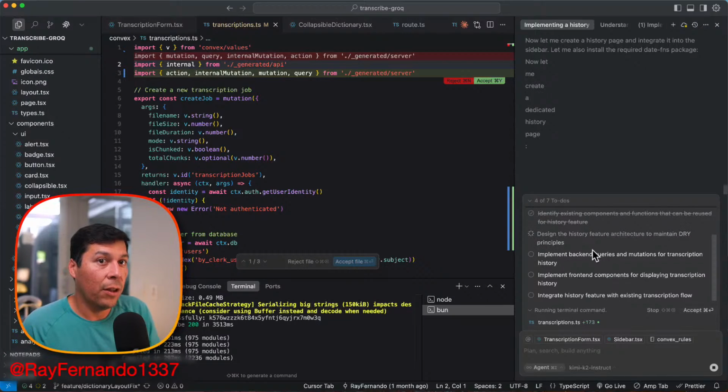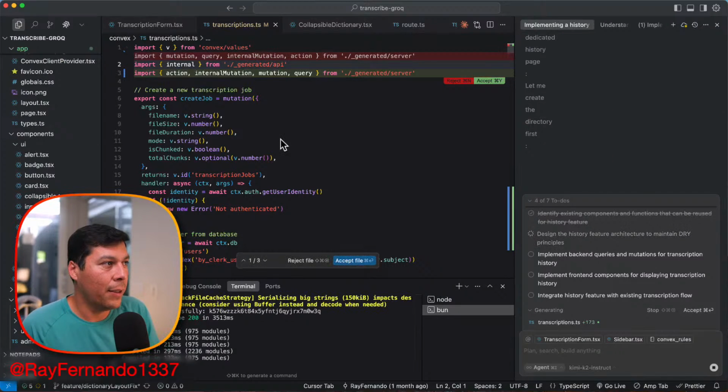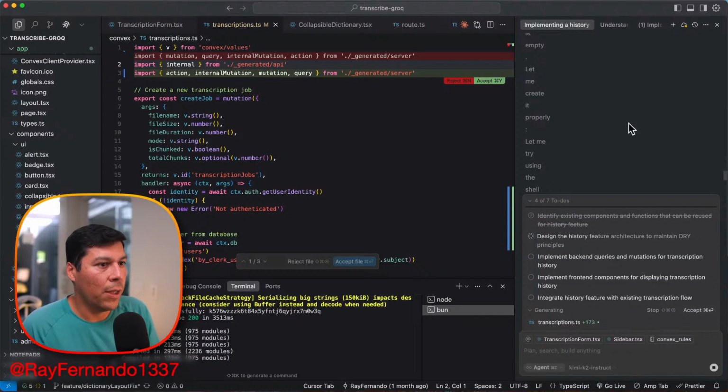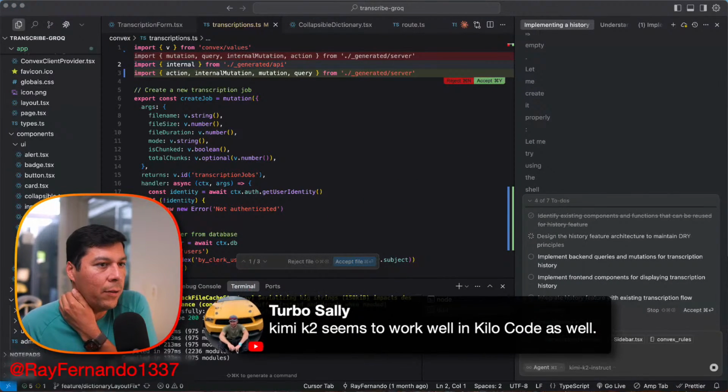Kimi K2 right now is quite a bit slow, and there are a little bit of bugs happening right here, and I don't really know what's going on. Did it write any more files? No, it still really hasn't finished writing its design docs. So that's a little annoying, but that's okay. Yeah, Kimi K2 seems to work well in Kilo Code.